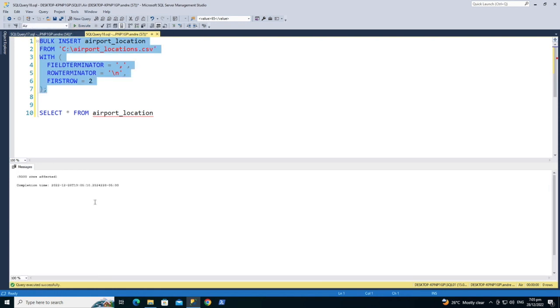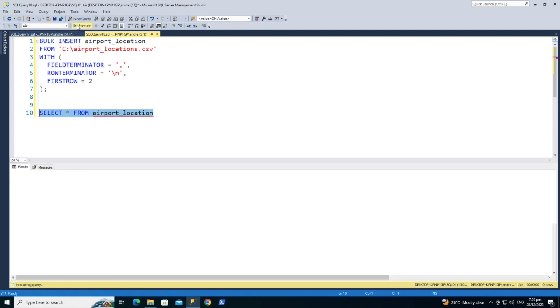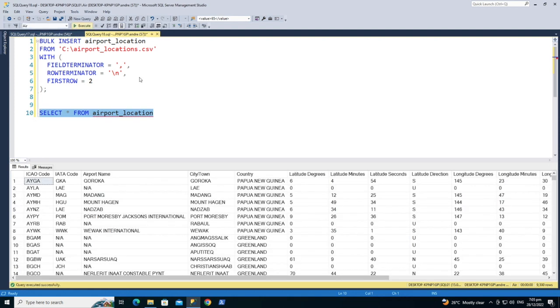So the file has imported successfully, or the records from the file have been imported successfully. So now we'll execute our select statement once more on the table to see the records that are present. And we have successfully used the bulk insert to fill this table with the records from our comma separated value document, our CSV document. So this is just a quick look at how to use the bulk insert statement in SQL Server.